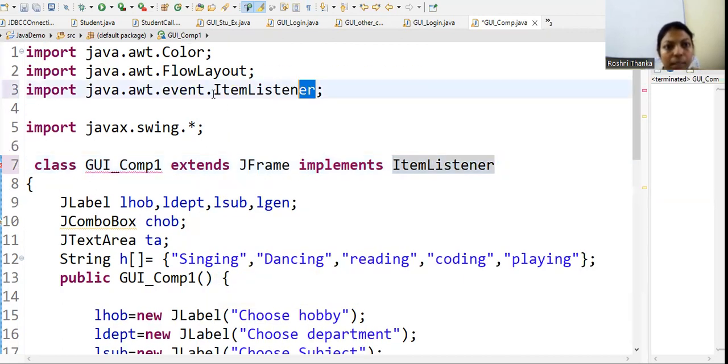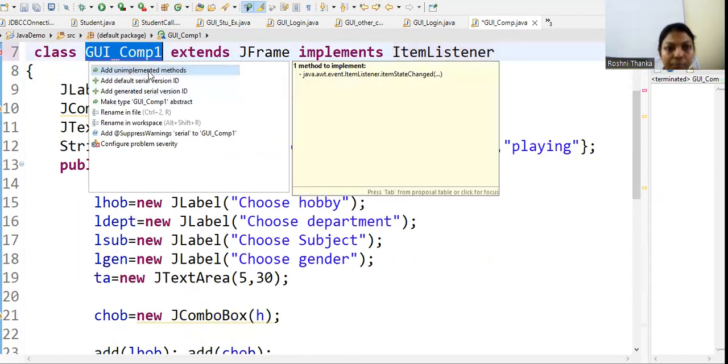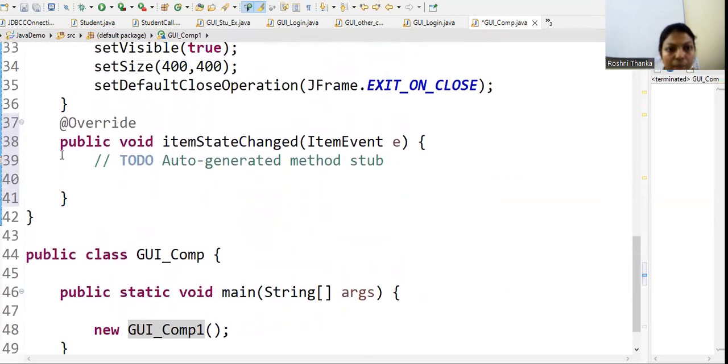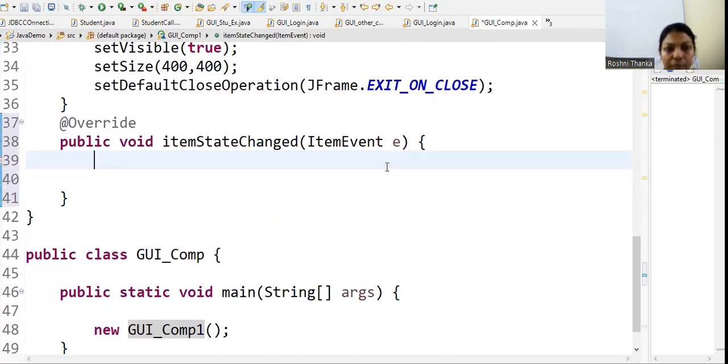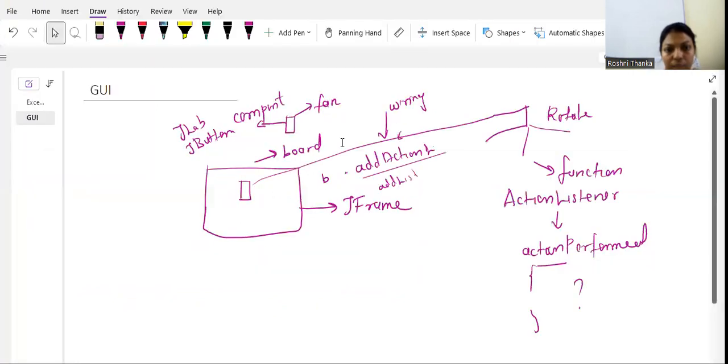The corresponding header file is also added, which is available in the AWT event package. So ItemListener, and still it shows an error. We know whenever we use an interface, the corresponding function for that should be implemented. The corresponding function for the ItemListener interface is itemStateChanged. So now we are going to define it. According to this, we created the component and we placed it on the frame. So here our component is JComboBox.